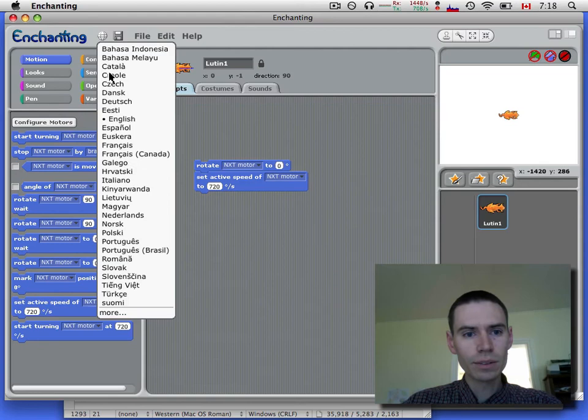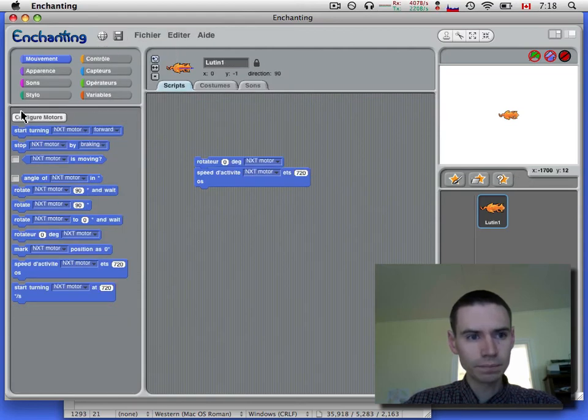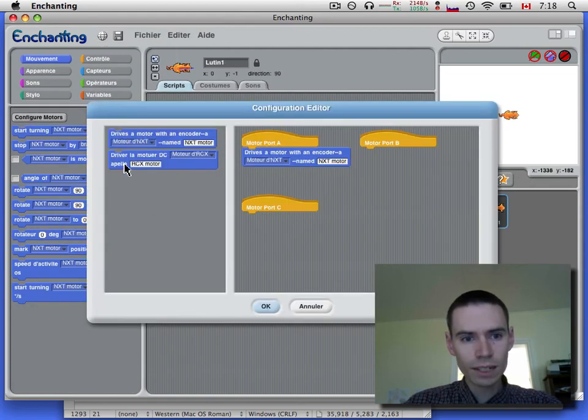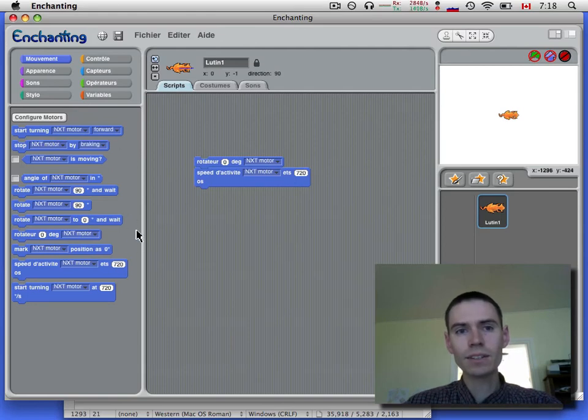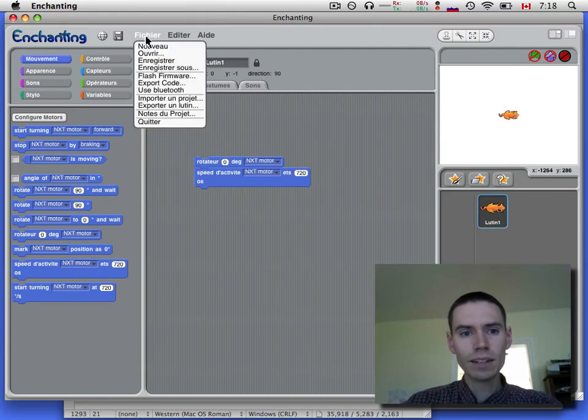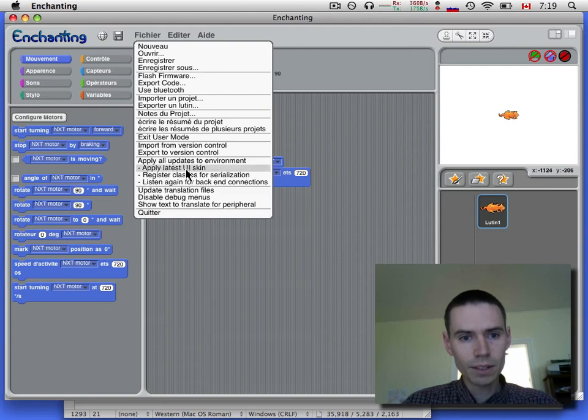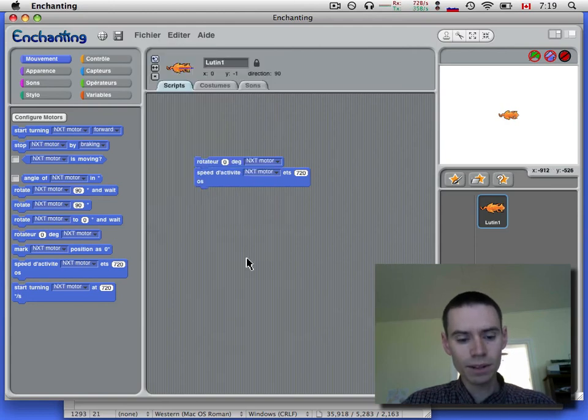We will change our language back to French Canadian. I'm going to go to config motors. This one is now translated, and the new things appear in my menu. So in like fashion, you can translate most of the things here. There's probably a few missing. You can translate some phrases that appear in the menus, like apply all updates to the environment. I don't know that you can translate, say, run code on robot yet, or compiling and stuff. But that's the basic idea.